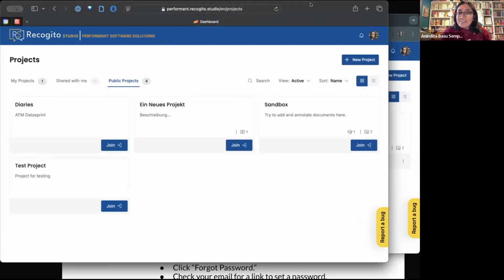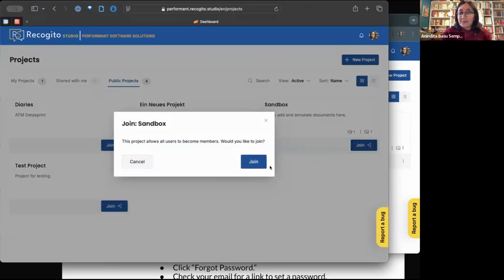So what I'd like you to do is go to public projects and join the sandbox project. This is just a place where we can play around and try things out. It says this project allows all users to become members.